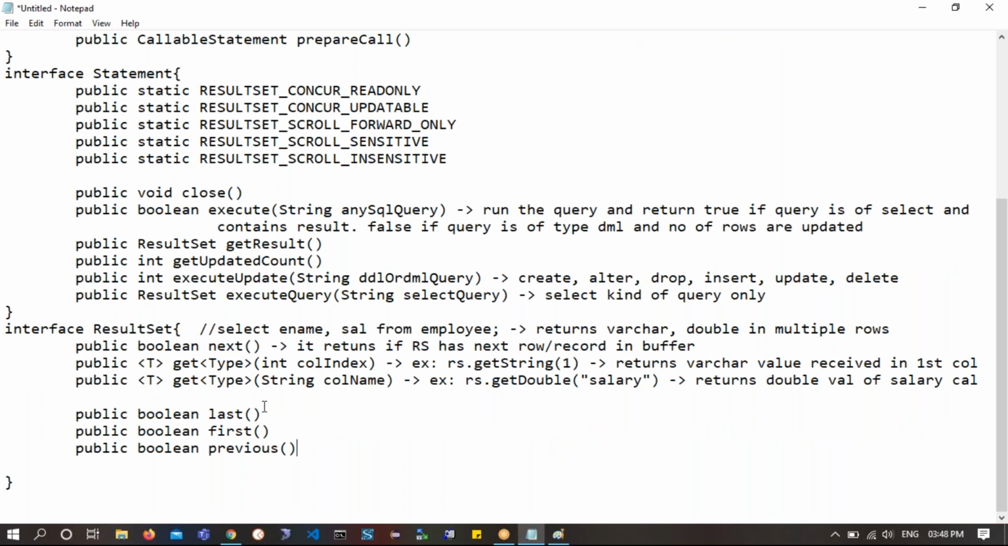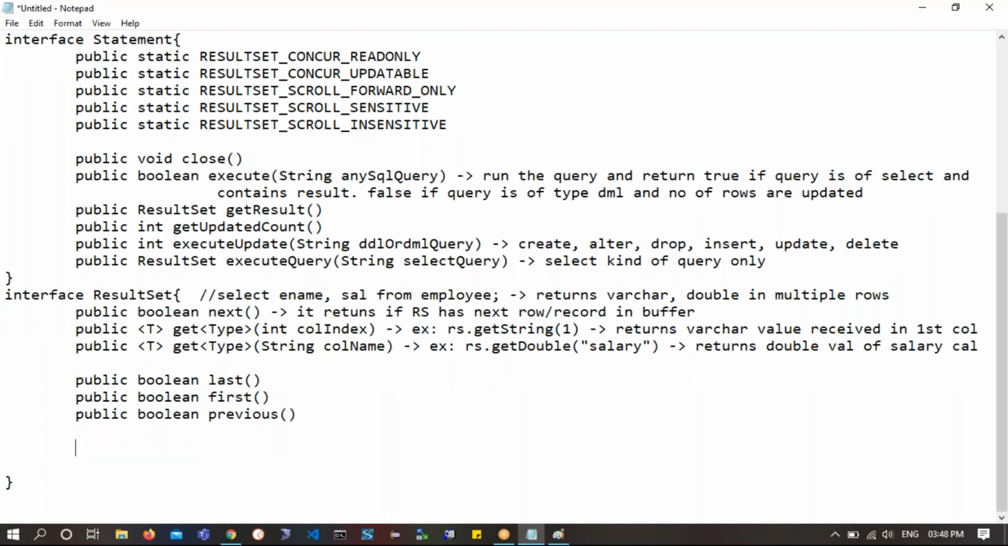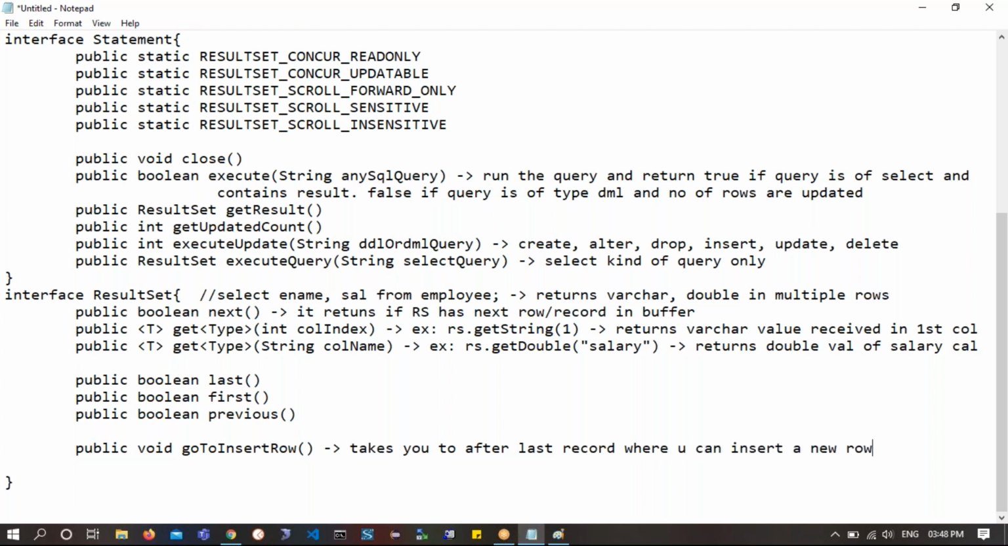Now, as I said, your ResultSet is updatable also. That means whatever result is coming to the ResultSet, you can actually update it. Well, if you can update it, you should be in a position to go to a new row where you can insert. So here you can say public boolean, it's not boolean, I think it's void. Public void moveToInsertRow. When you say this, it takes you to after the last record where you can insert a new row.